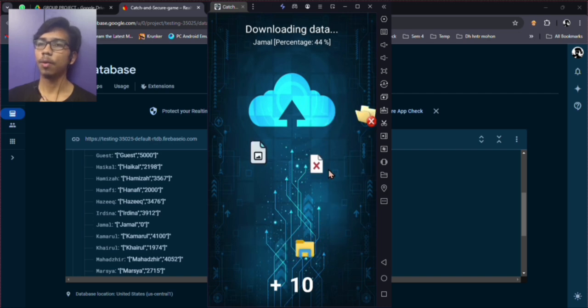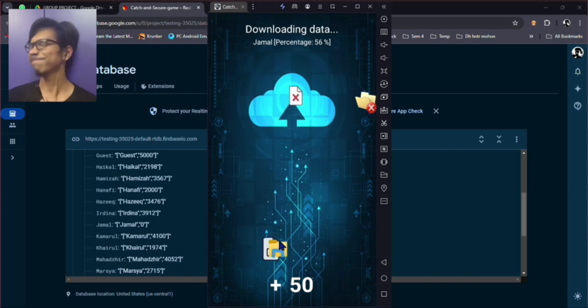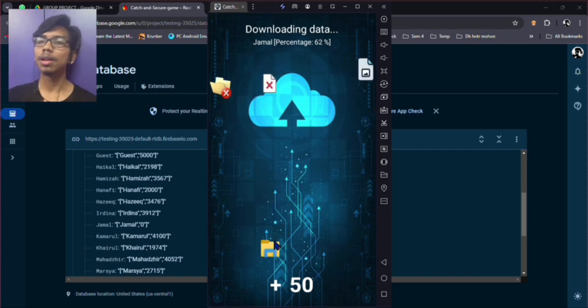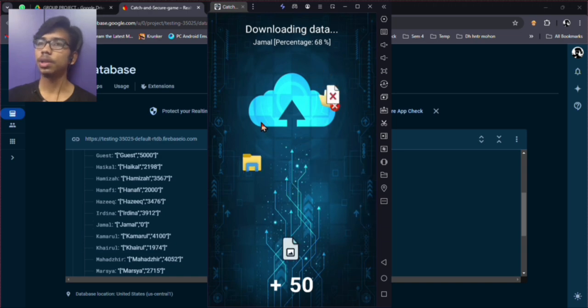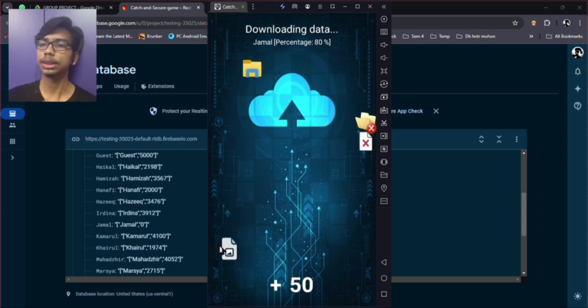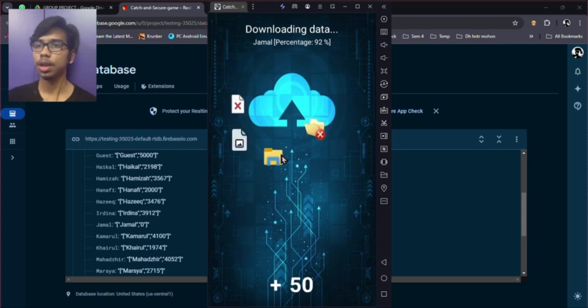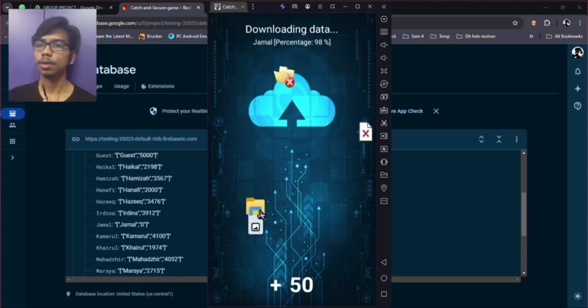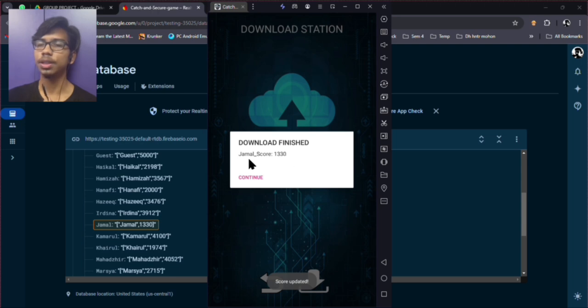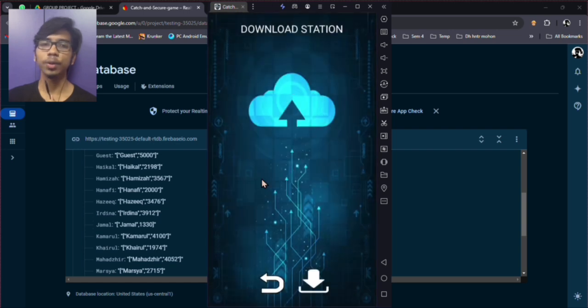Basically, for this game, I have set a timer. Over here, you can see the percentage, which I set from 0 to 100. After the timer reaches the limit, the game is stopped. You can see Jamal's score is 1330. The player can continue to play the game, and the score will also be updated. Either it will be increased or decreased. That's up to the player.